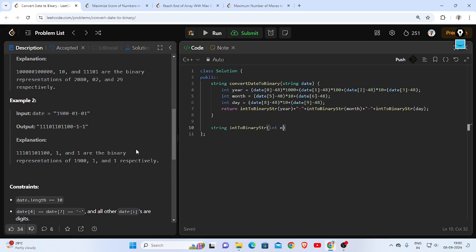I'll call it num. So have a string answer. For each number, I'll get the bit from LSB to MSB, and at the end I will reverse it because I'll be appending to the string, so I'll have to reverse it in the end. So while num is not 0, it's greater than 0, then I'll check if the LSB of num is 1 or 0.